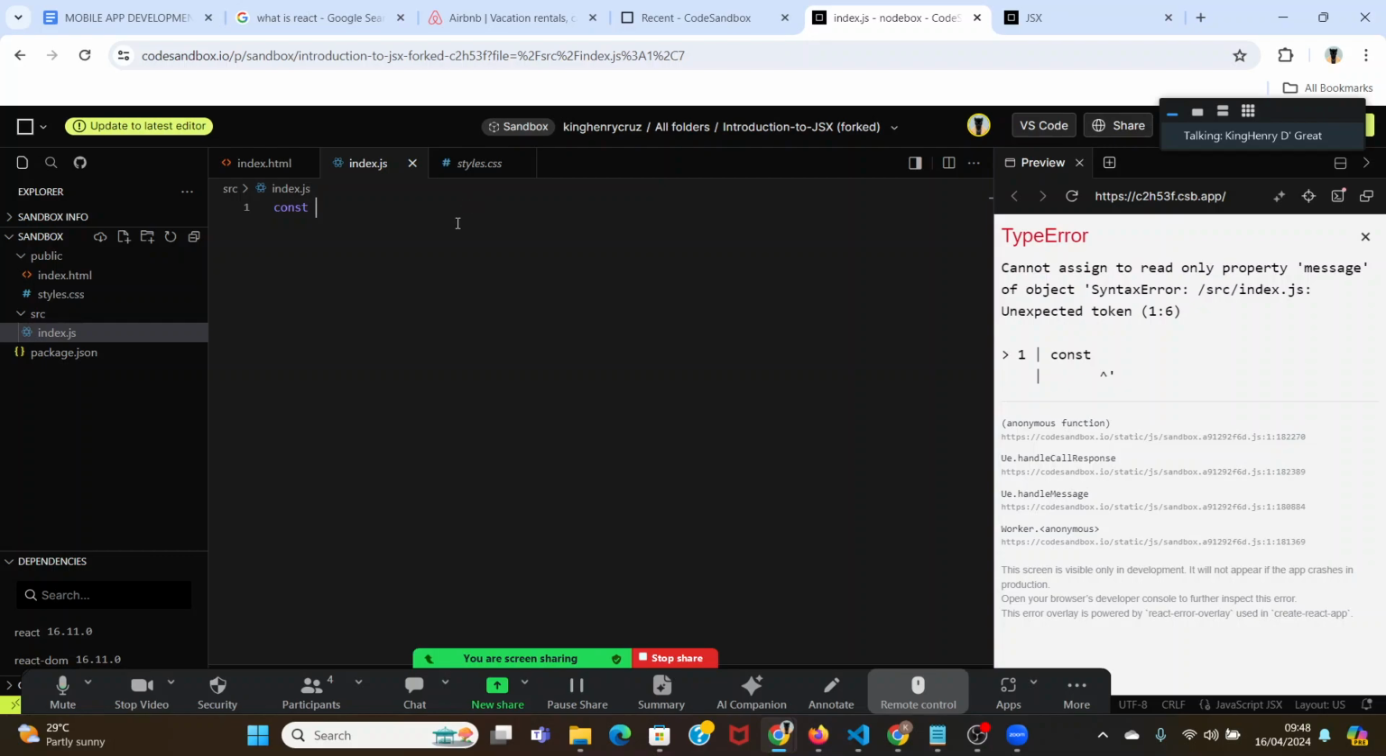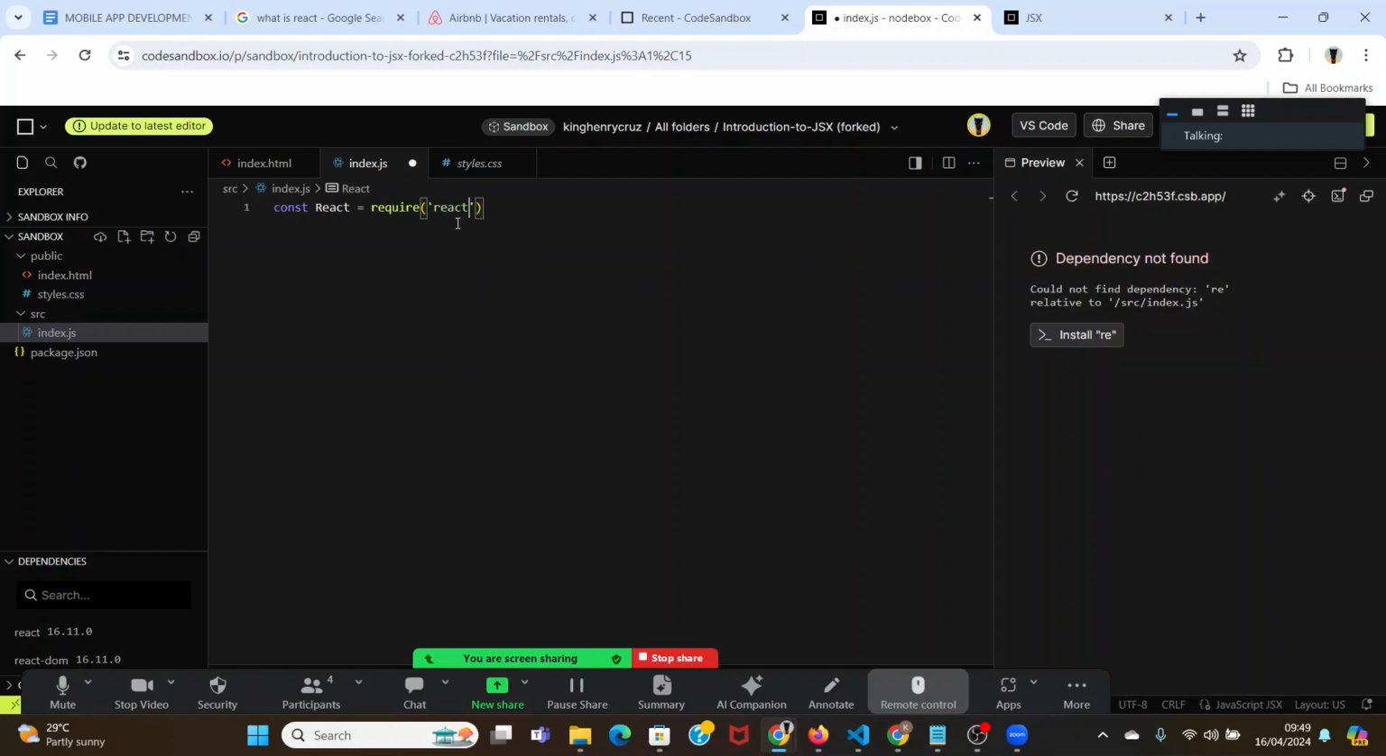So we want to require those dependencies in our code and use them. How do you do that? It is const. We can give a name, say React: const React equals require React.